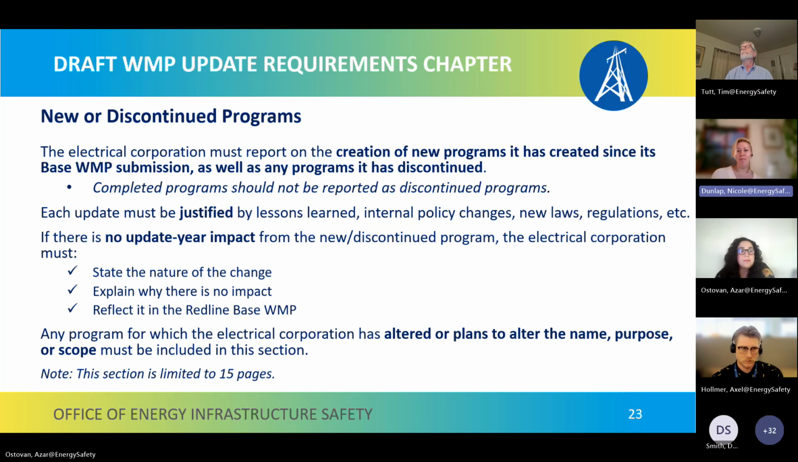Okay, thank you. The requirements on reportable new or discontinued programs really haven't changed much since the last update guidelines. WMP updates must describe any new wildfire mitigation programs that the Electrical Corporation has created since its base plan submission, as well as any programs it has discontinued. Note that a discontinued program must be a premature or unplanned ending of a program, not the completion of a program. For example, if all targets have been completed or a pilot program is concluding, these do not qualify as a discontinued program.